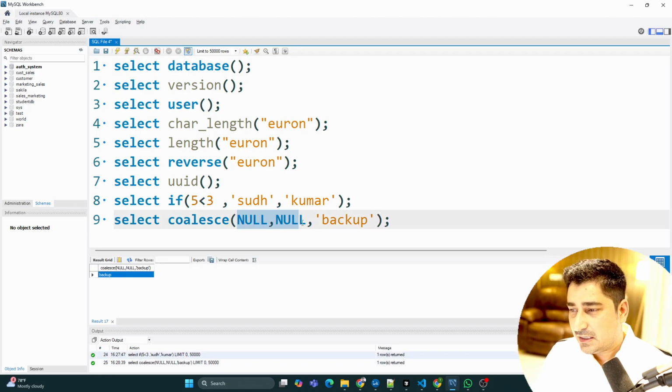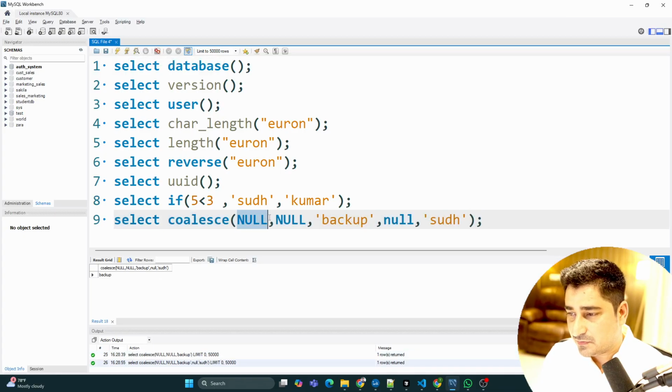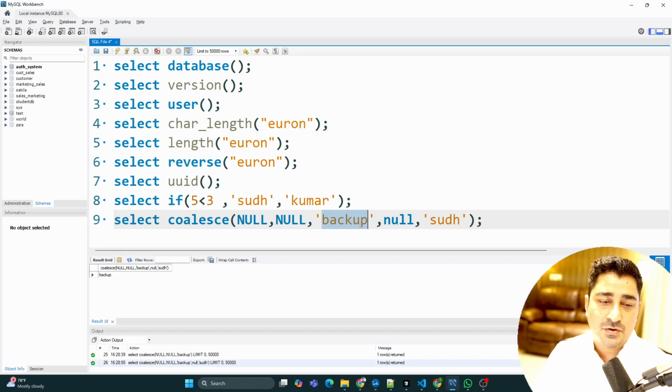Let's suppose we have a null value, then a backup value, and again a null value, and then we have SUDH, right? There are so many values I am trying to insert inside this one, and it is going to return the first not null value. It will go through them, and whichever value is not null first, it is going to return. So if I am trying to parse through the entire data available inside a row or a column and I have to fetch the first non null value, I can fetch it with the help of this COALESCE function.